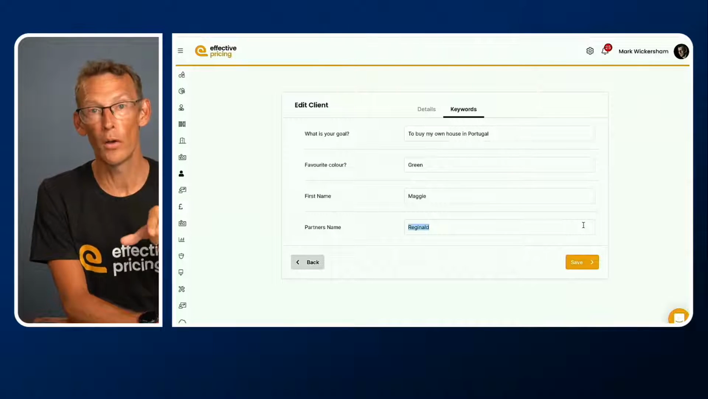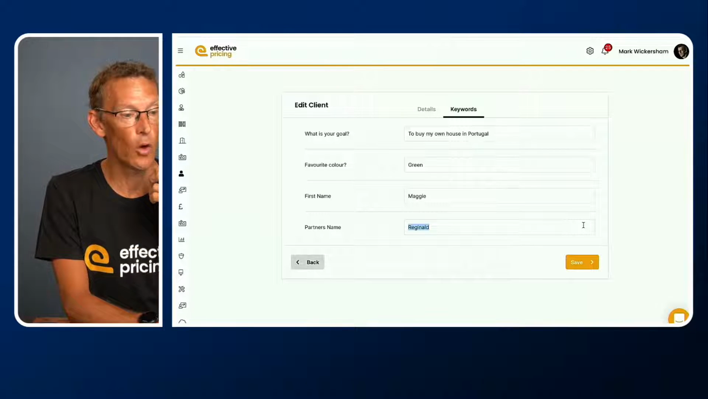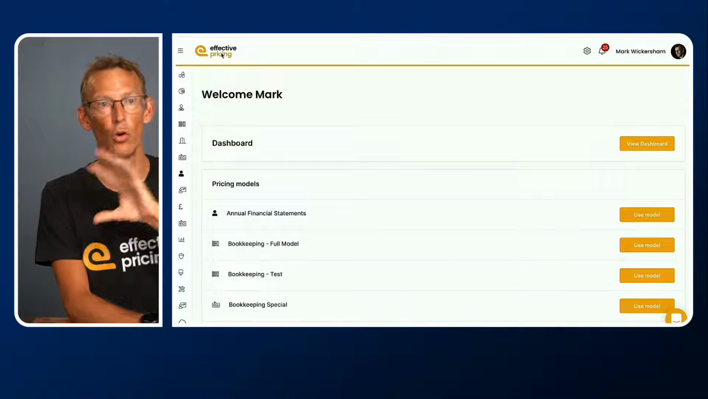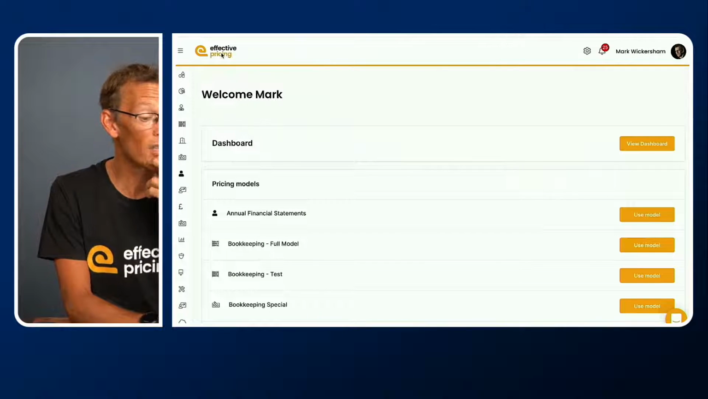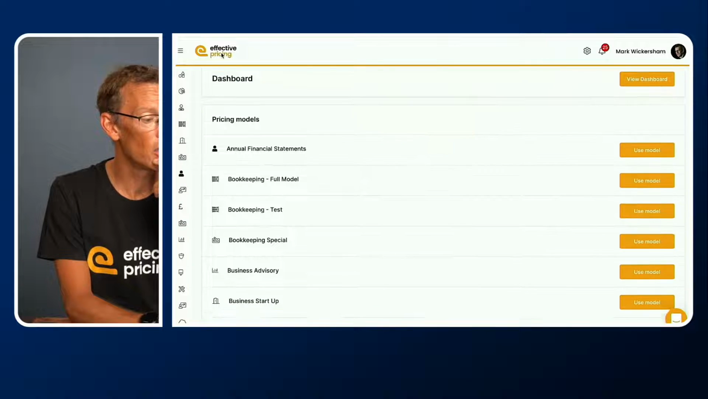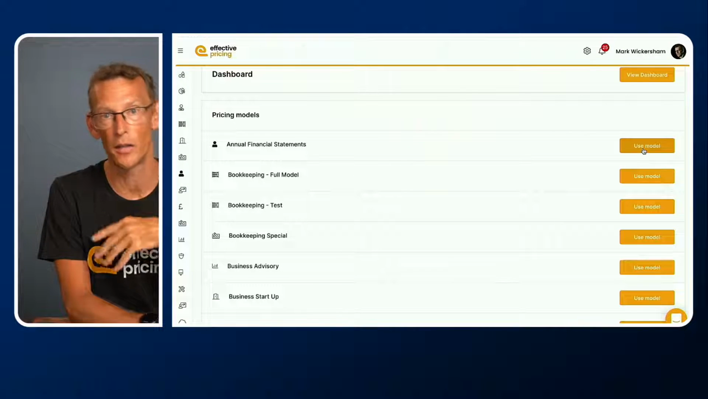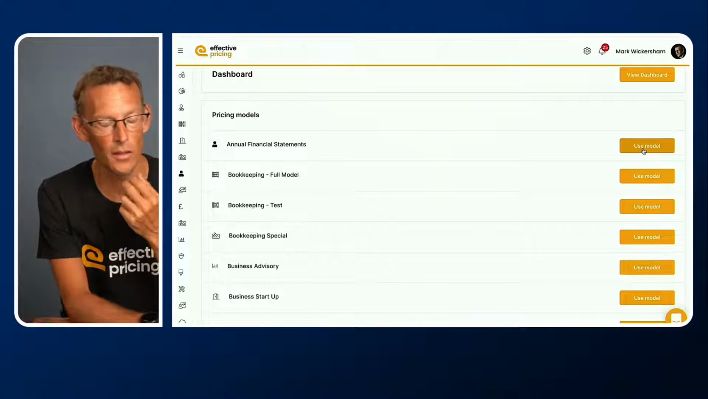Okay, we have one more level of keyword. That is the quote level. So to demonstrate that and to pull all of this together, let's do a quote for a client. So let's do annual financial statement. I've got a client, her name's Maggie. I've just had a meeting with Maggie.